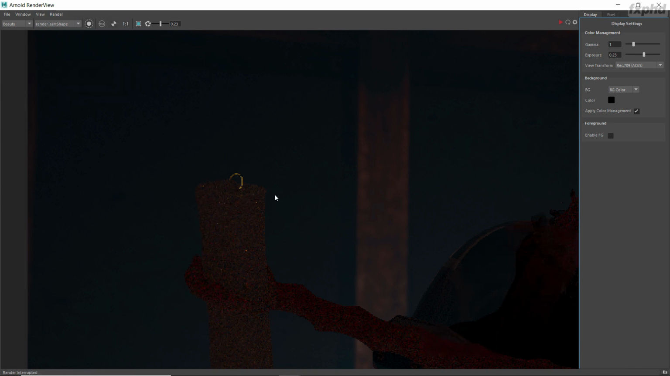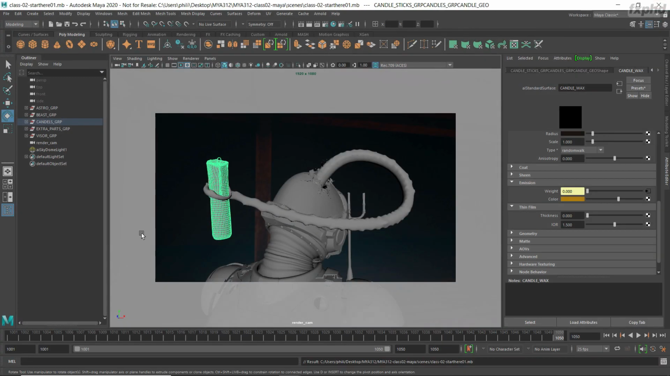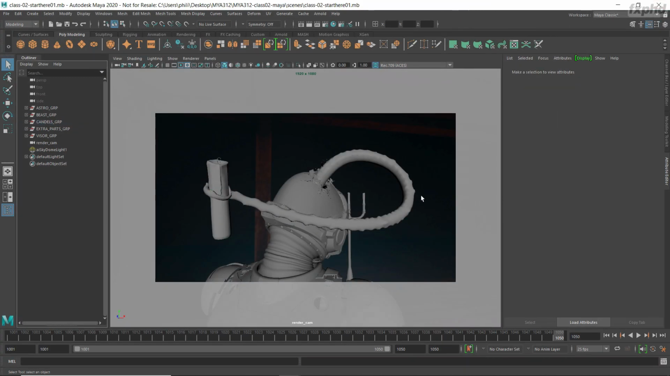Okay, so we can stop the render there. All right, so that's a nice orange color now, something a little bit closer to what we would expect. So I'm going to close out this render view. I'm going to deselect everything. All right, good.